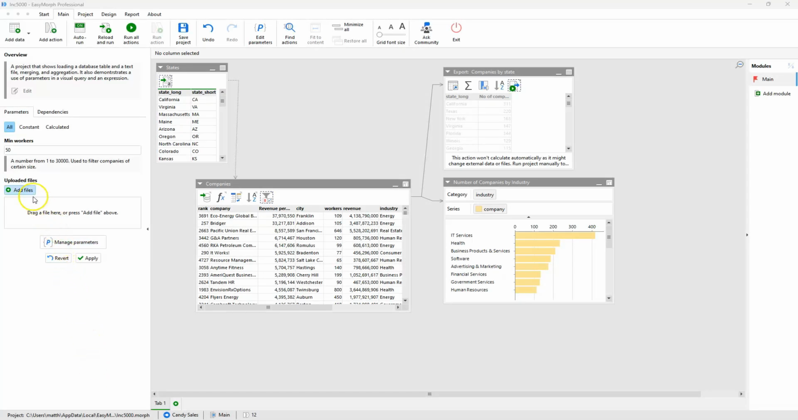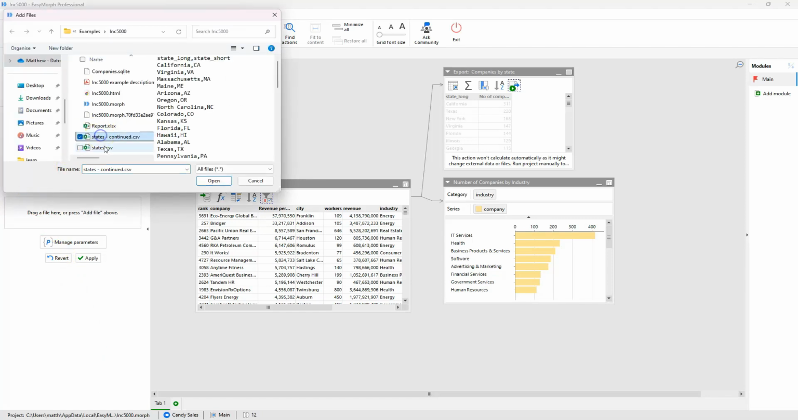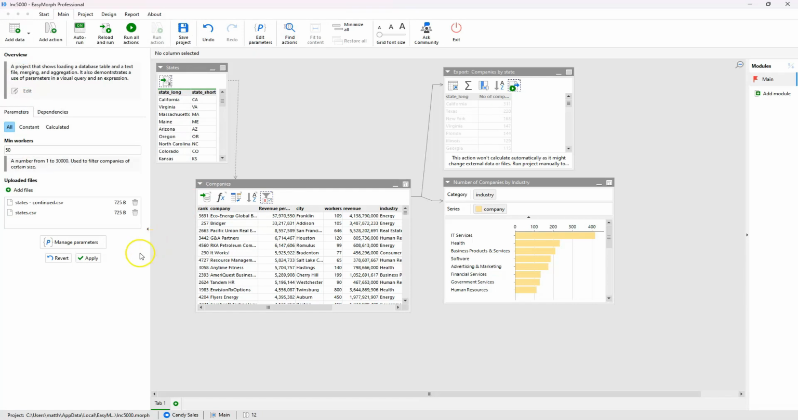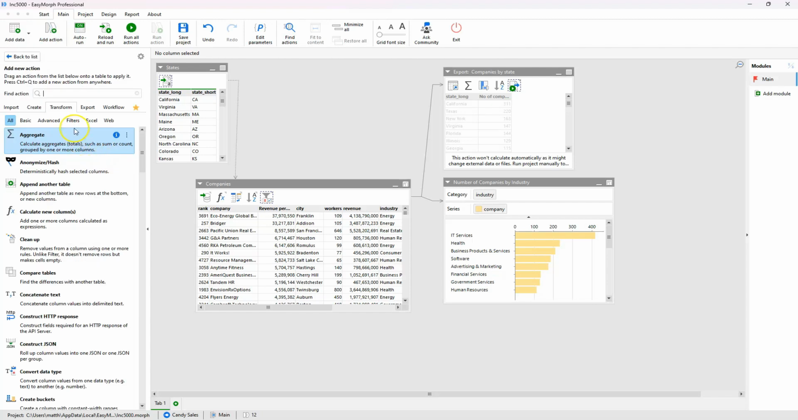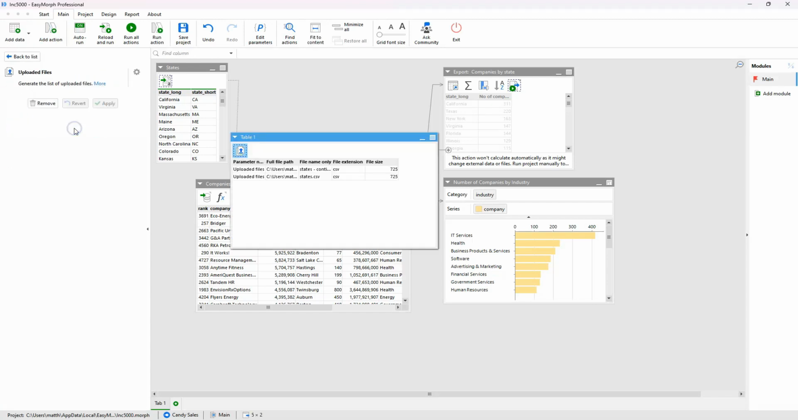File upload parameters can be used on their own or in combination with another new feature in version 5.9, the uploaded files action. This new action allows us to return a list of uploaded files, their full paths and sizes. And as with any other list of files in EasyMorph, I can combine them with other actions to filter the list, validate the file formats, and load them into a table.